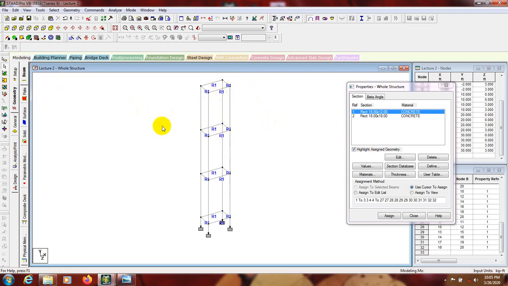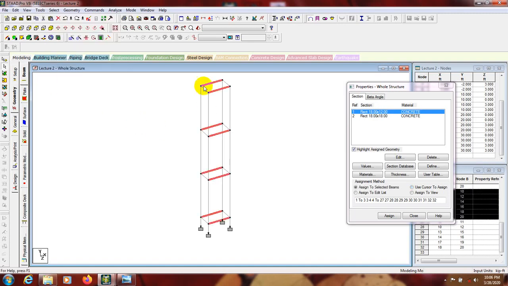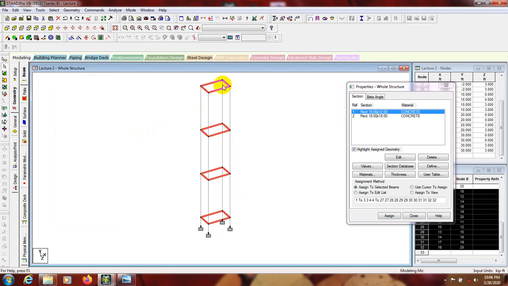But there is another way to assign that. Go down, then go here to select, and from here select beam parallel to x-axis. I mean it will select the x-axis beams. Again select beam parallel to z-axis. So all beams have been selected like that. You can assign to selected beam, assign, yes. In this way you can assign.